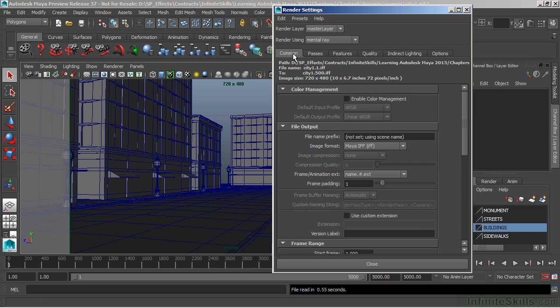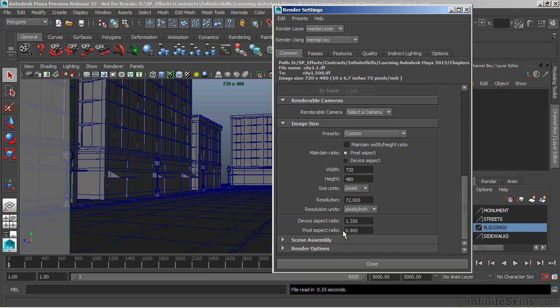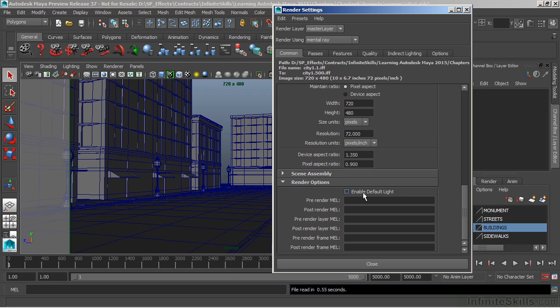Before we do that, I'm going to switch back to my Common menu and scroll down to the very bottom and go to Render Options. And I want to double check and make sure that Enable Default Light is turned off. We do not want this on. Typically, Maya will shut this off if we have a light in our scene, but we're not going to have a light in the scene, so we want to make sure that that doesn't activate one.